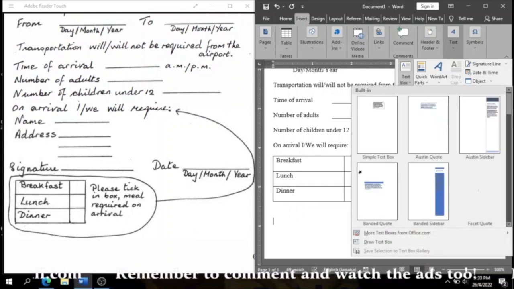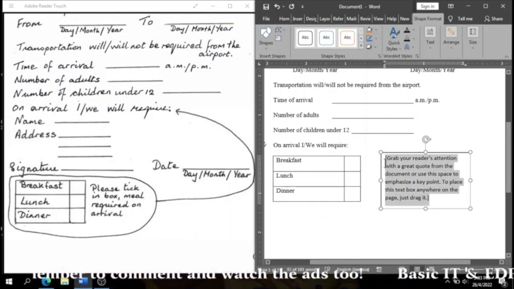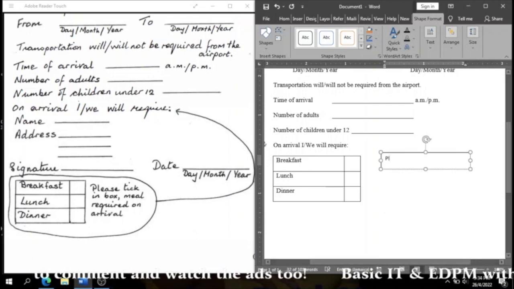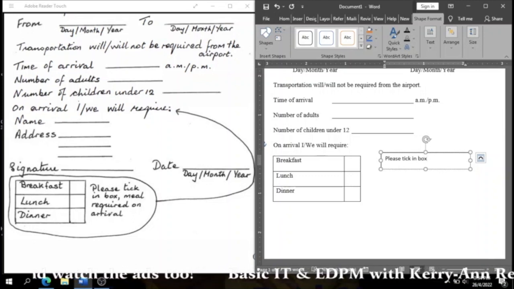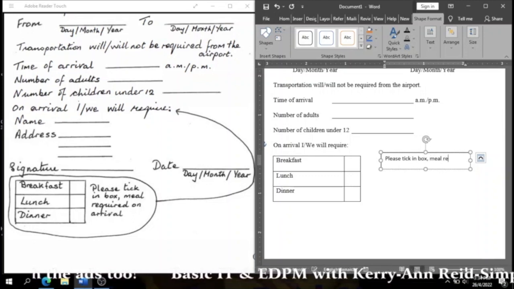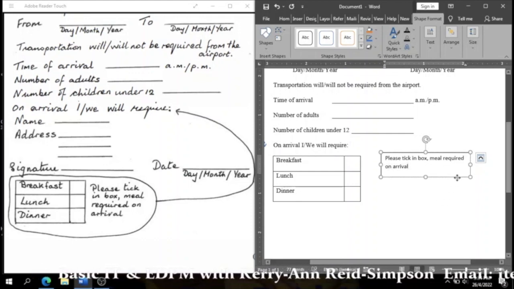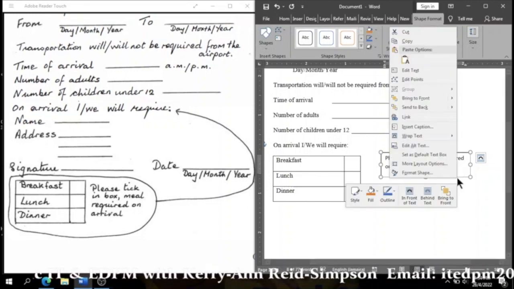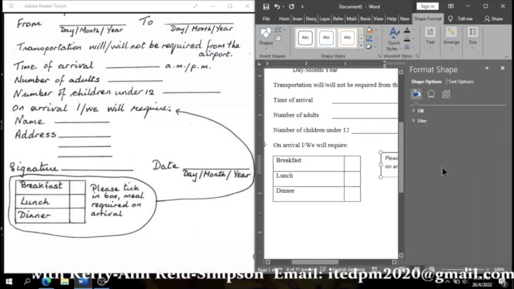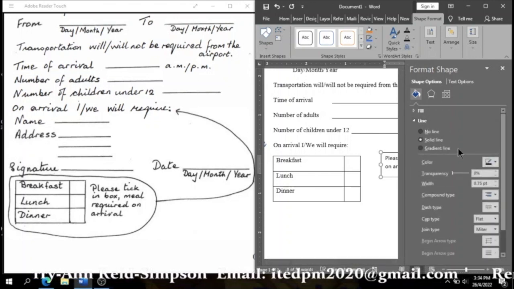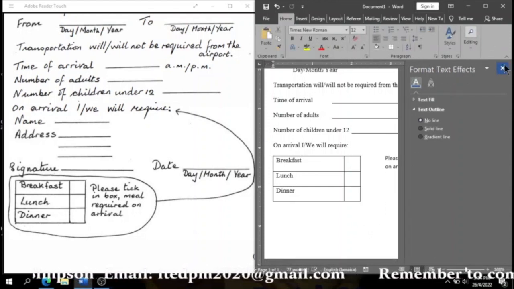All right, so I'm going to draw a text box and put it beside it, and then type the information that I want there, which is "Please tick in box, meal required on arrival." Then I'm going to right click on the borderline of that same text box, then left click on format shape, and where it says line, you're going to click on that and say no line. When you click outside, you will see that there is no line there now.